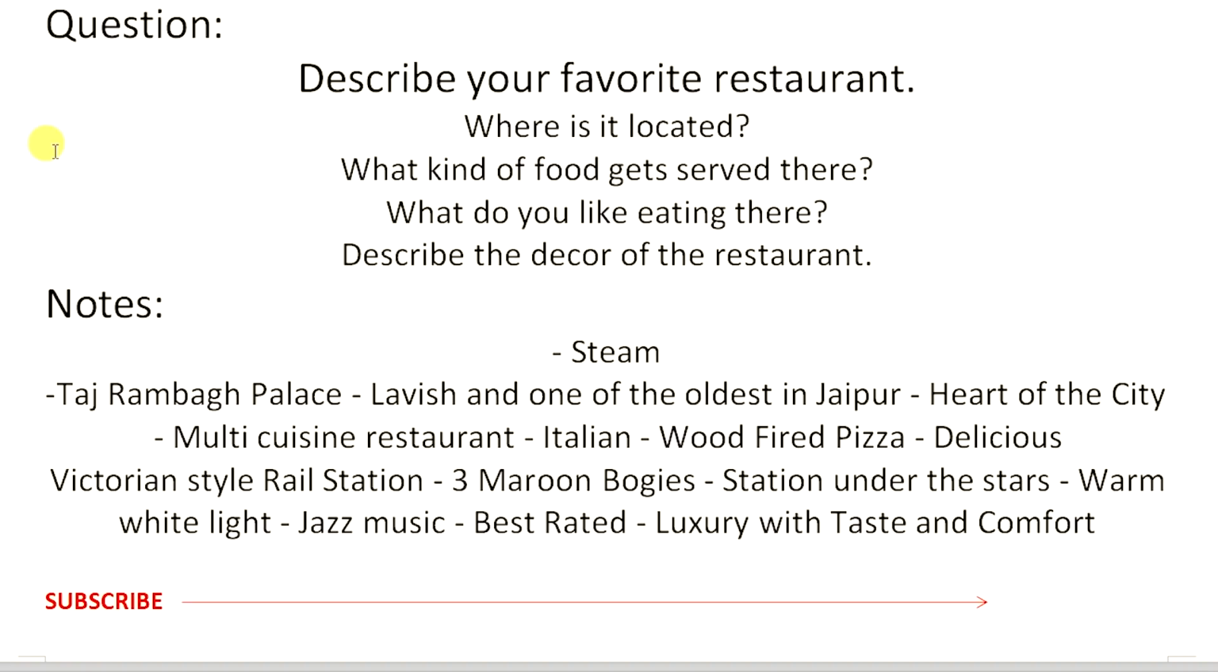The question that we have taken here is, describe your favorite restaurant, where is it located, what kind of food gets served there, what do you like eating there, and describe the decor of the restaurant. So this is the question that we are having, plus let's quickly jump onto the notes, and I will tell you how you can take notes here as well.